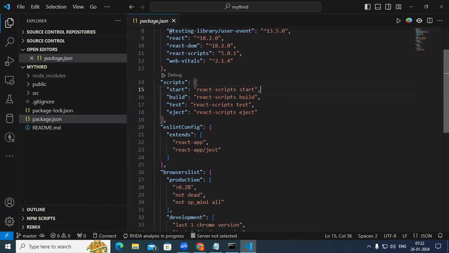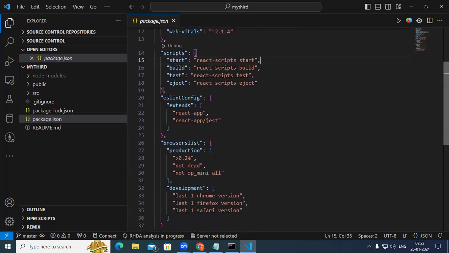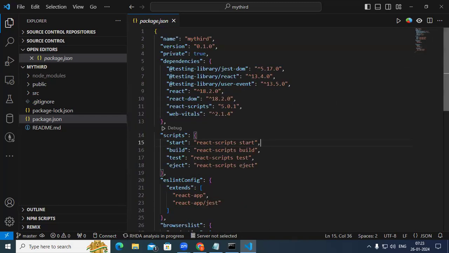Similarly, we have many other things. This is called linting, ESLint. So we have ESLint config for Chrome, for Firefox, and for Safari. This is created while you develop the application. So you can understand all these things: what is this file, and why all these are written here. You can Google and find all that information.